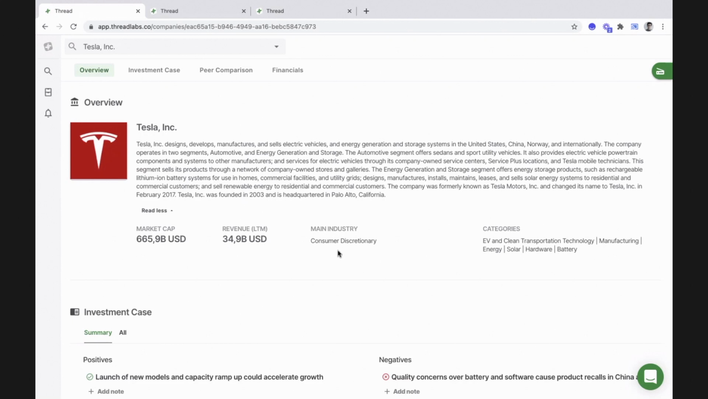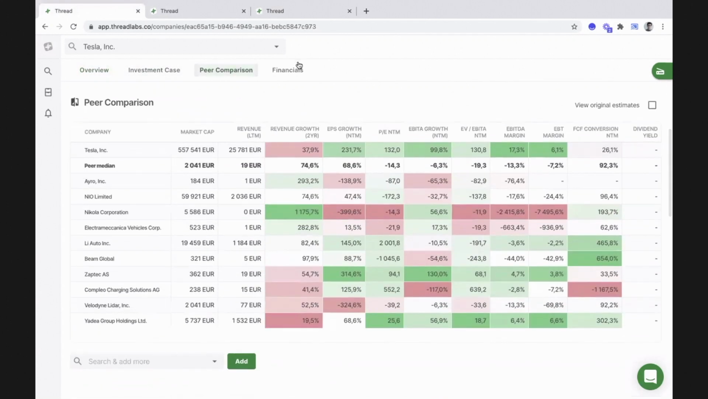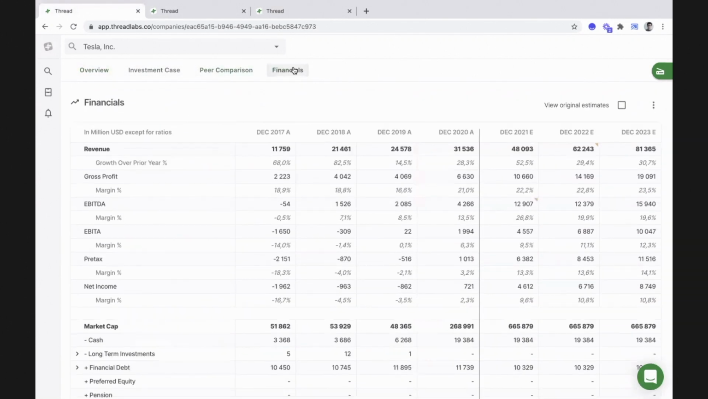For each one of the 30,000 listed companies in the world, we provide a single company page where investment teams will find all the data they need to make relevant investment decisions. The company overview, the investment case, the peer comparison, and the company financials. We license most of the data you see here directly from world-class partners such as S&P Market Intelligence.